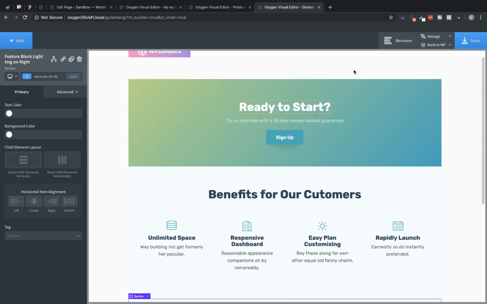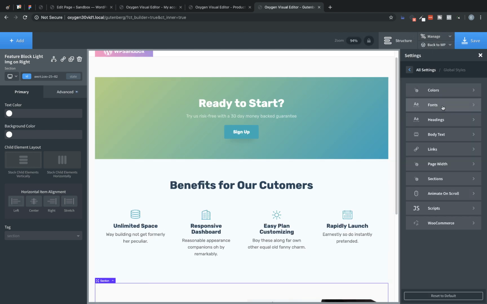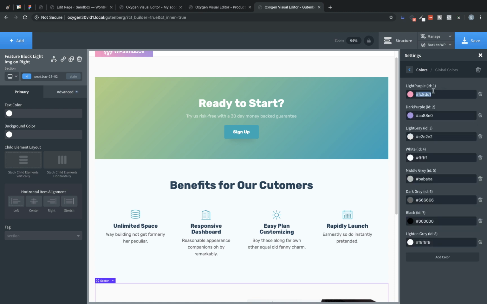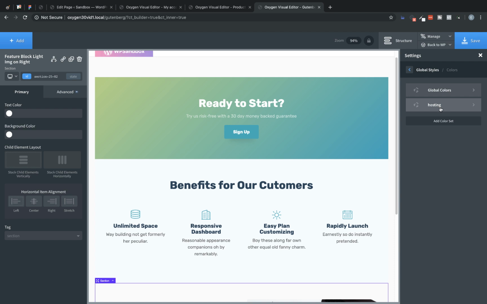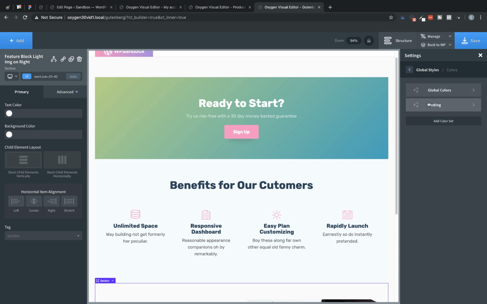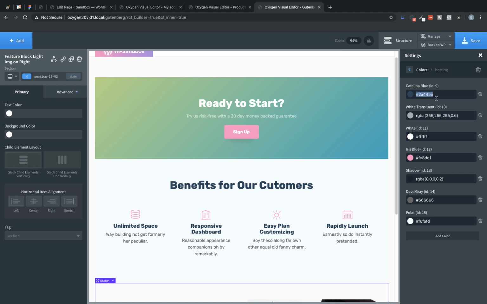Perfect. Okay, now we're going to style this up just a little bit to make sure everything looks uniform. So we're going to go to Manage, Settings, Global Styles, Colors, Global Colors, and we're going to grab that pink color that we used. We're going to move it over to the Hosting global color set. We're also going to move the purple over. This will change everything in all of these elements that was green or dark blue to purple or pink. Perfect. So that already looks more like it belongs on the site.